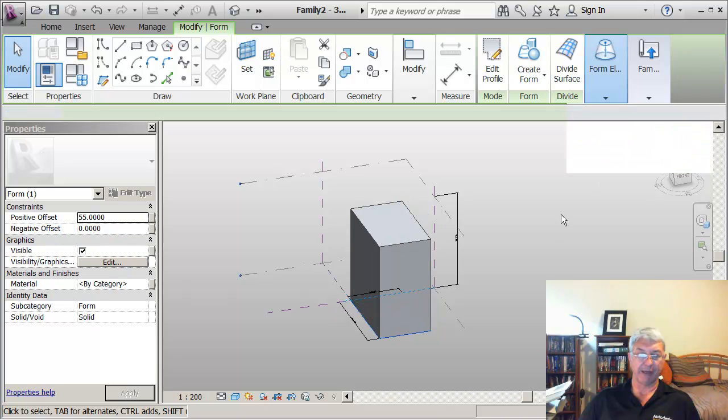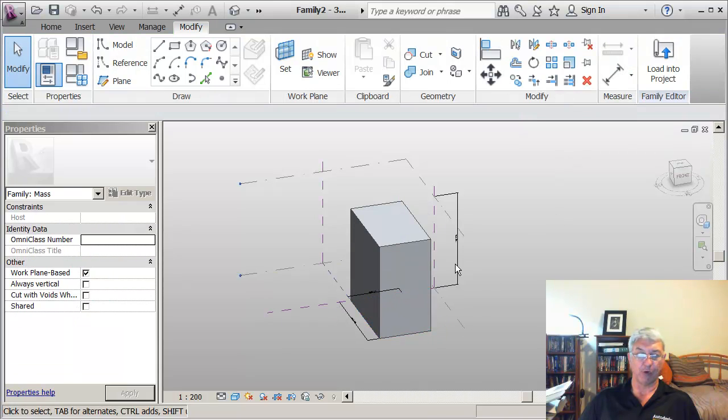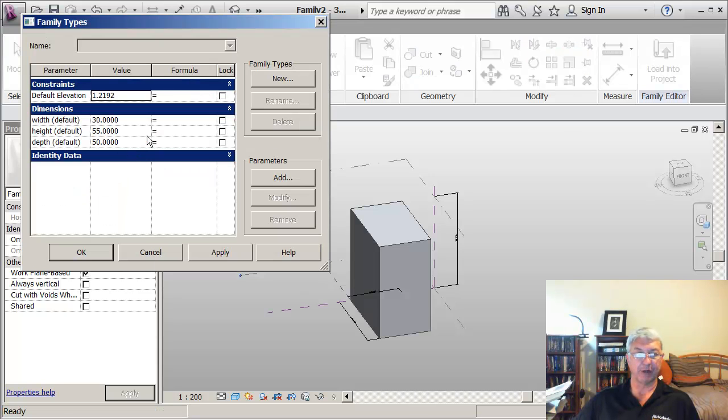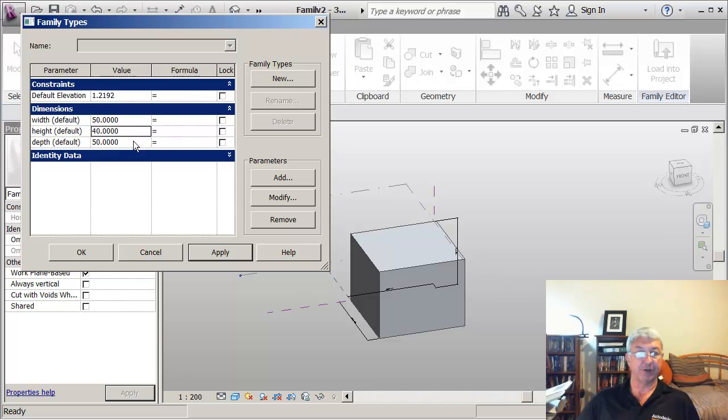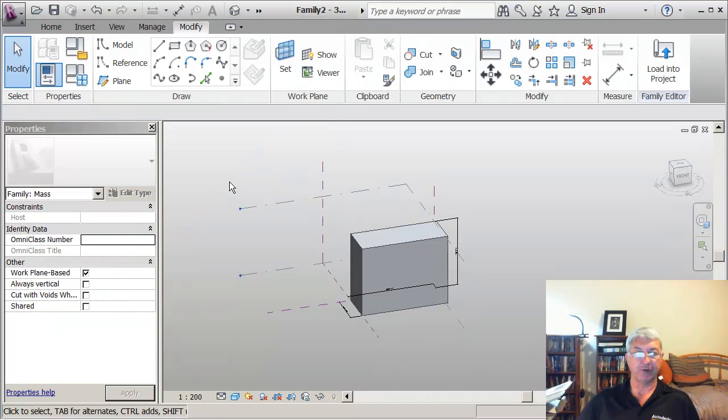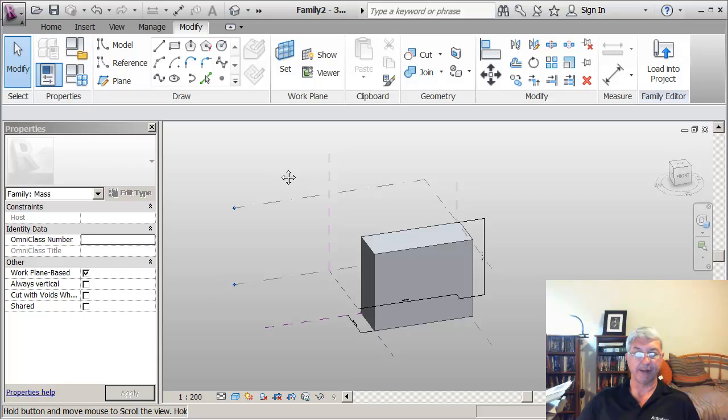If I lock them like that, then I should get the behavior that I want from my mass model. So going back here and flexing the model again, if I change the width to 50, that's the behavior that I expected to see. If I change the height to say 40, that's the behavior. And if I change the depth to say 20, that's what I expected to see. And I know that my model is working. I usually check the parameters one at a time.